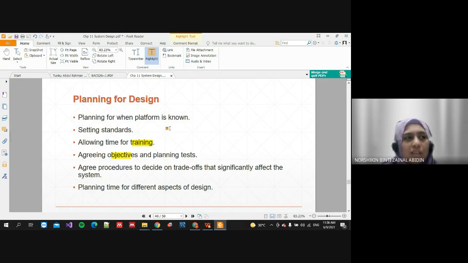When we are testing our program or module, we need to follow that test. So even in test, we need to plan ahead. We need to plan before the system is completely developed. It's like planning test. So we have just one document, I forgot already the name. And then agree procedure to decide on trade-off that significantly affect the system.